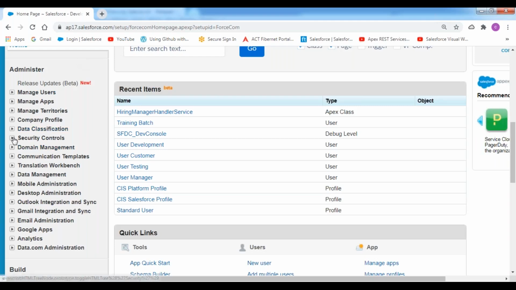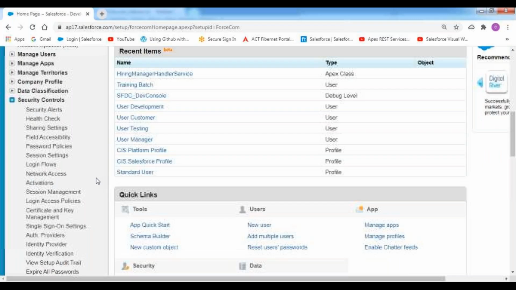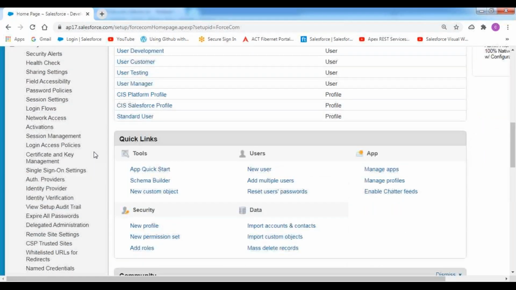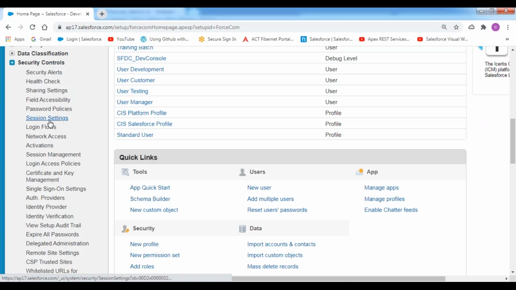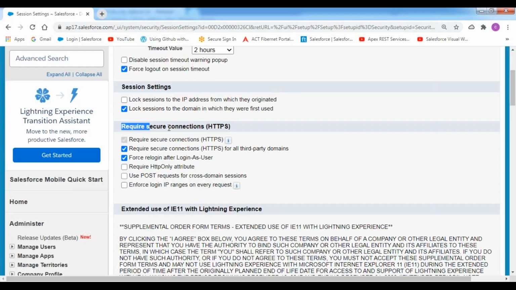Then what we can do is go to the administrator menu, go to security controls. Here we have an option called session settings. Inside the session settings, you will have an option called require secure connections HTTPS. Here there is also an option, force re-login after login as a user. There is a checkbox available.